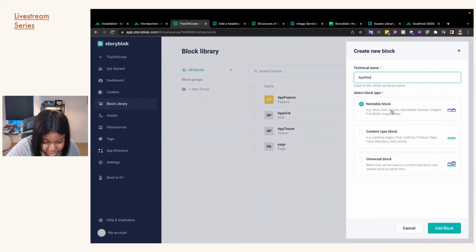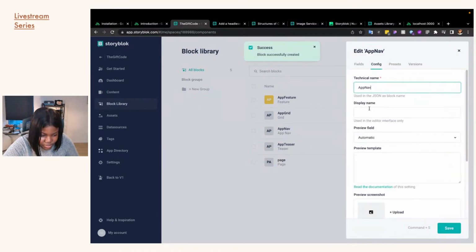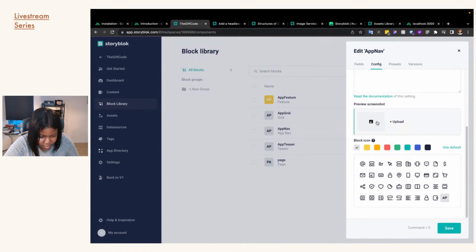So now I know how to do this, and I know that this is a nestable block, right? Because from the explanation that I saw, a content type block is like for a landing page. So if I want to create the digital garden, I'll make it a content type block. But for now, my nav is a nestable block. So I'll add that, and then the configuration, I'll call it nav. And I love the whole icon thing going on here. But I can't find an icon for navigation. I'll use this one for now.